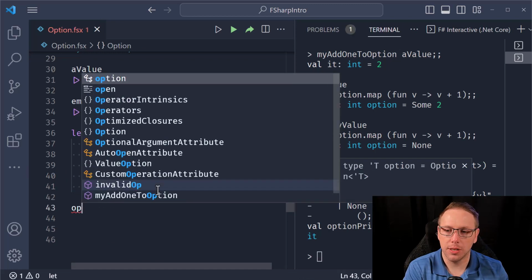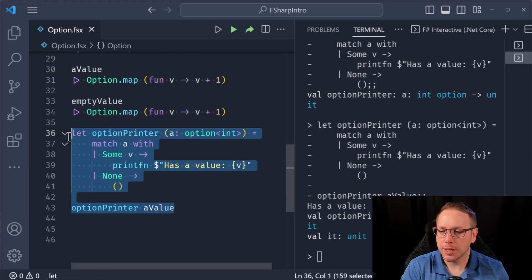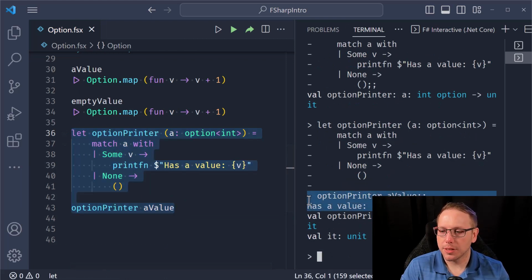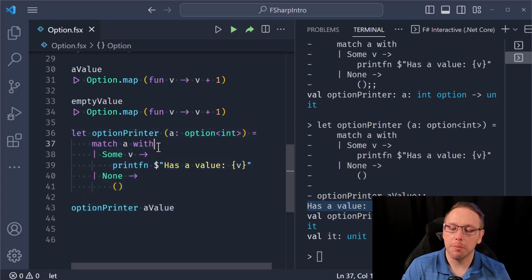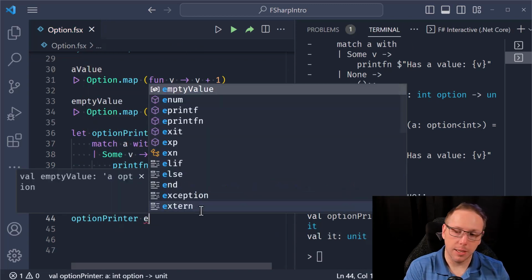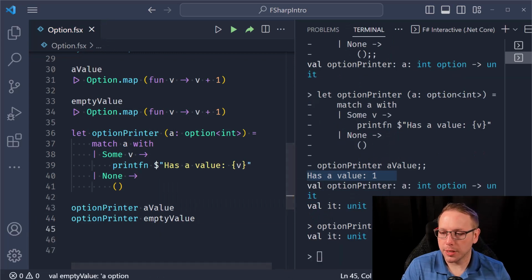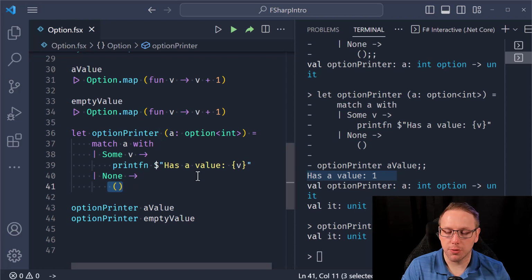So I'm going to call option printer on a value. And has a value. Yay. And so what happened is we passed in our a value option. It matched on it. It said it is the Some case. And so I'm going to go ahead and call this. Now, if we do option printer on the empty value, it does not print anything out, because what happens is it matches the input value. It's the None case, and there's no logic for it to run with the None case.